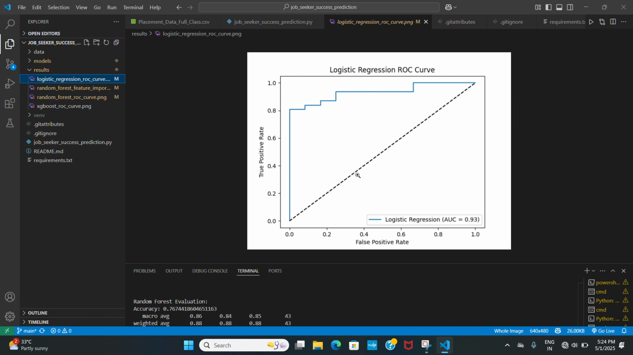This graph shows the ROC, the receiver operating characteristic curve, for the logistic regression. And the AUC, the area under the curve, is 0.93, not percent, 0.93, which is very high. The ROC curve evaluates the model's ability to distinguish between the classes. The closer the curve follows the top left border, the better the model is. So by seeing this, we can tell that the model is better.